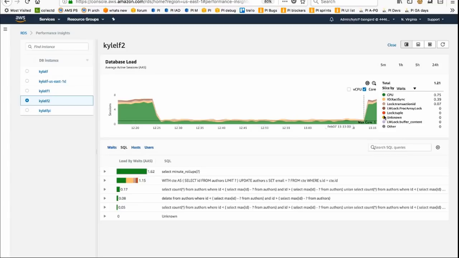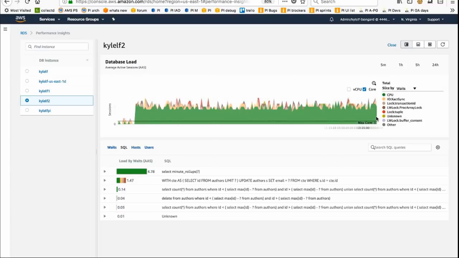Now, if I want to investigate what's happening right now, I can just click and drag my mouse, and I'll zoom into that area. And I can see what's happening by the color coding. So the top right, I have my legend. I see CPU is green. So this is all CPU load for the most part. Now, where's that load coming from? I can look down at the bottom, at the top SQL. I can see almost all that CPU load is coming from that first statement. Select minute rollups.